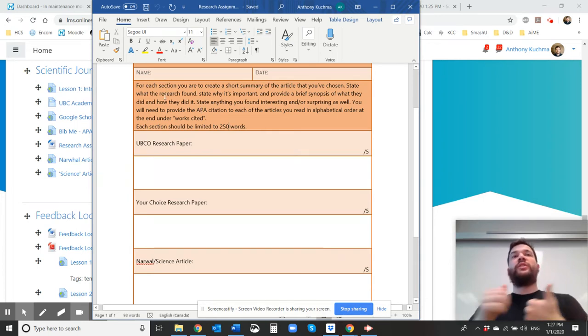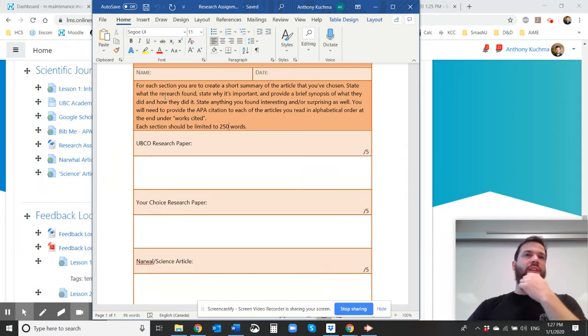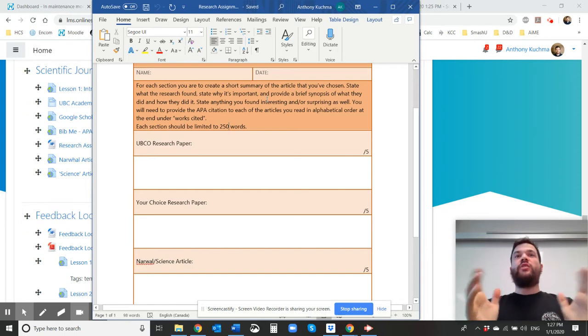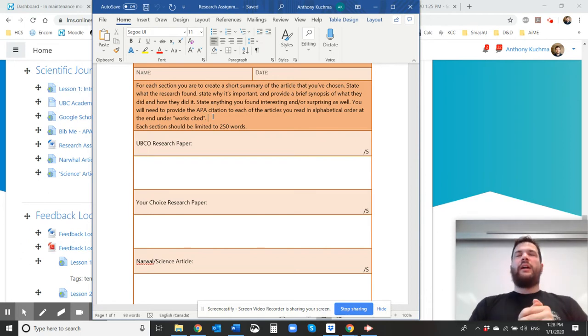You're going to state what research they found and why it was important. You're going to provide a brief synopsis of what they did and how they did it, and state anything that was interesting or surprising to you. Then you're going to learn a little bit about APA citation, which, if you're going to university, is most likely the citation that you will use in the sciences. In the arts, I remember using MLA and Chicago a little bit, but in all my science courses, we always used APA. APA has a very characteristic look that I'll go over.